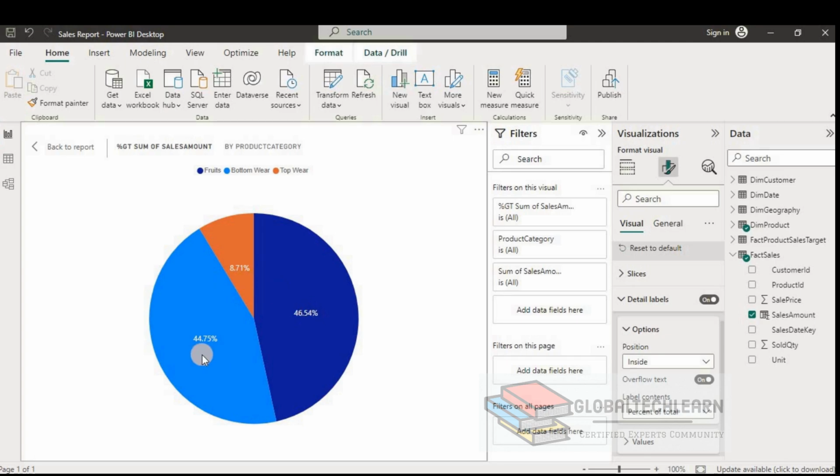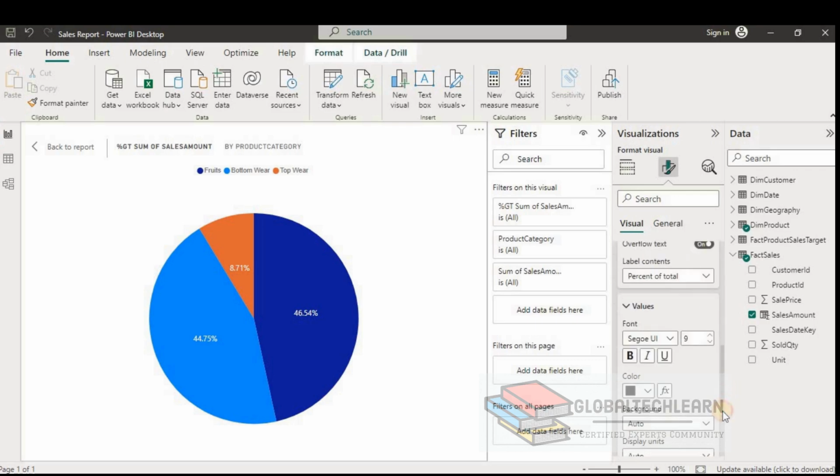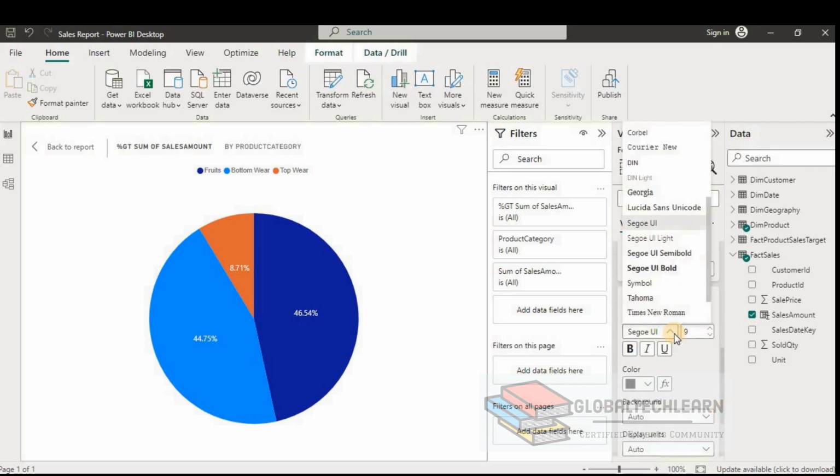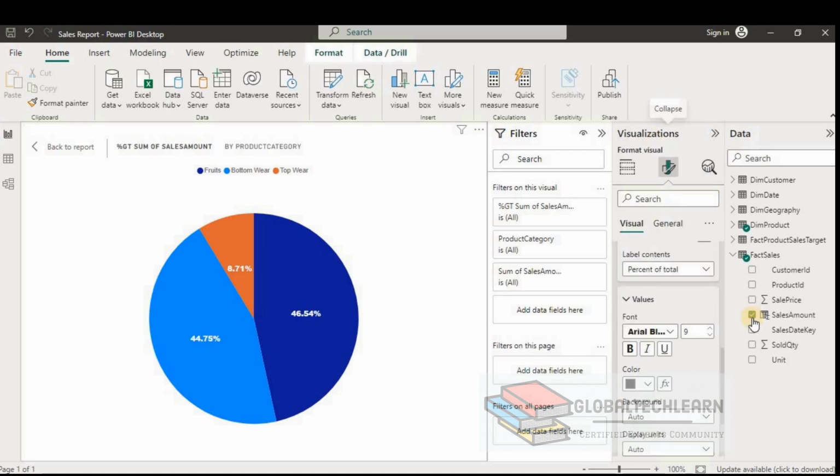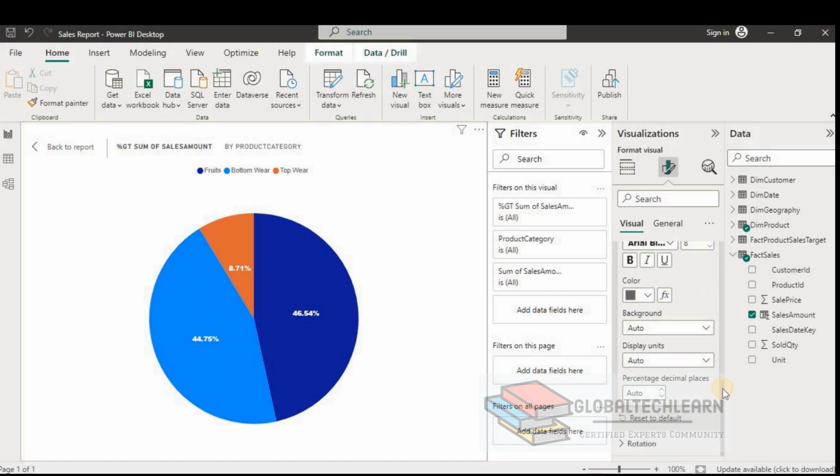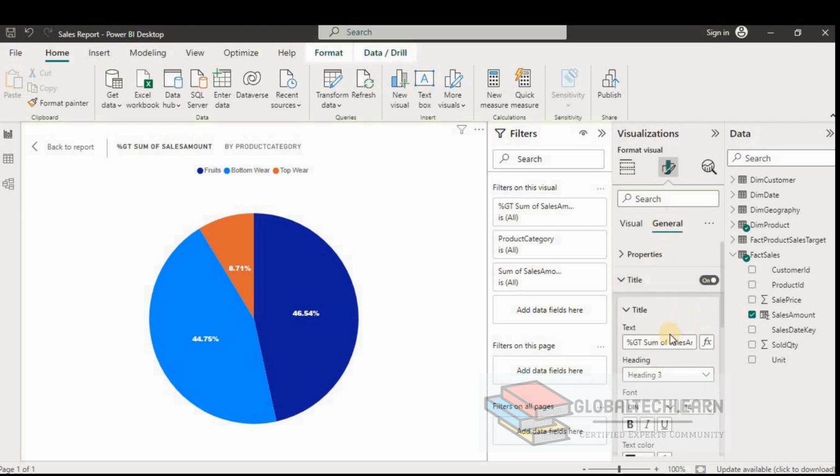So now you can see here the percentage value, the contribution of sales amount in a percentage for different categories coming here. Let's do some formatting for these data labels. And also rename the title for this chart as sales distribution by category.